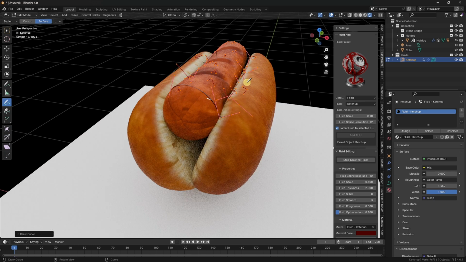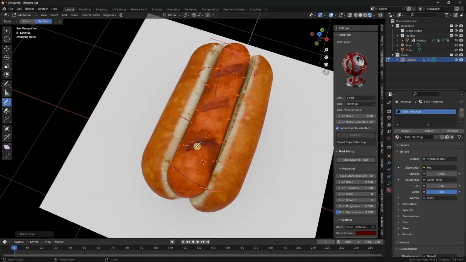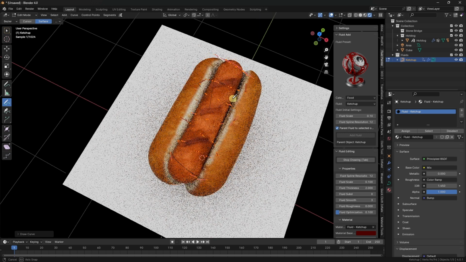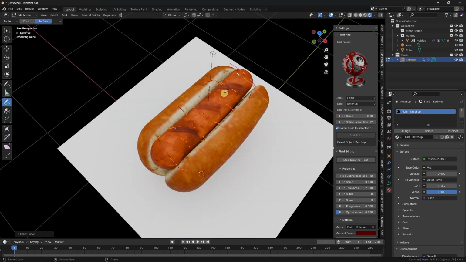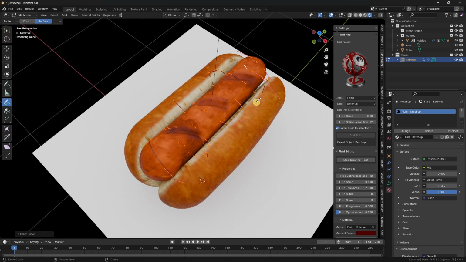So as you guys can see, not much happens. There are just some strange lines. It's looking weird. It's not what ketchup on a hot dog is supposed to look like. But there's one thing, and that's our fluid scale, which is very small right now. So as you guys can see, there are some lines of ketchup, but it's not the thickness that you would expect from ketchup. That's why it's looking so weird.